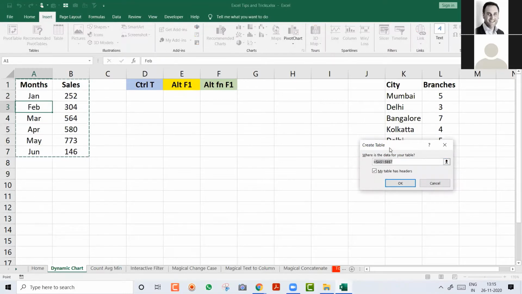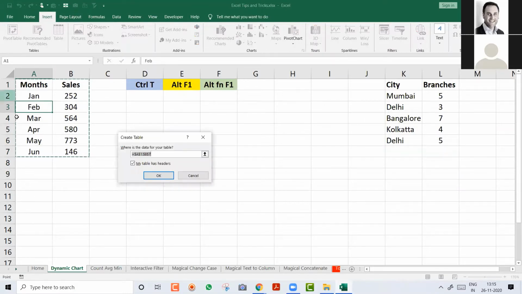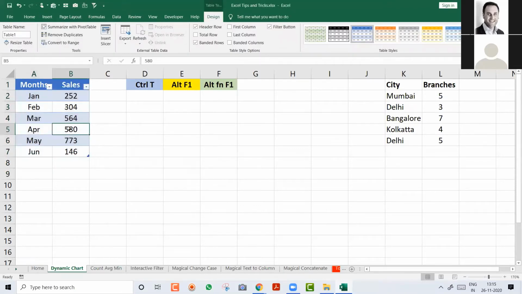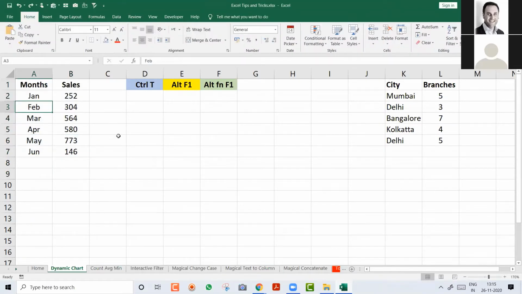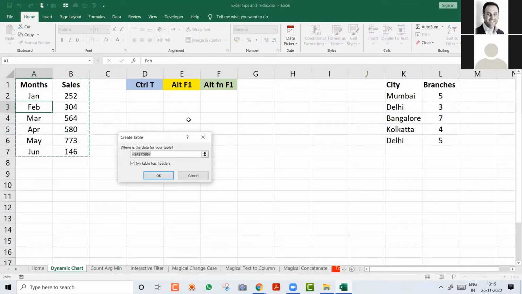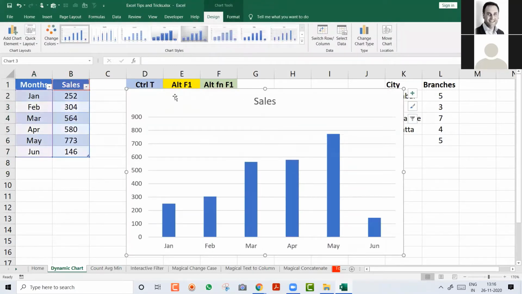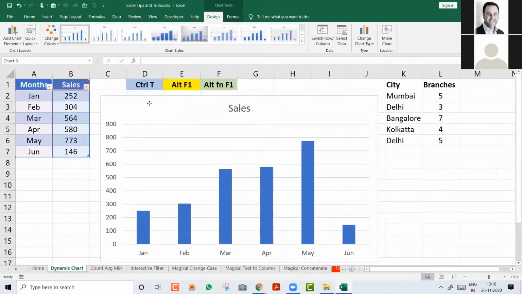As soon as I say okay, you will see the color of this will change and it will really become a beautiful table. So now you see, this was a normal and now it became a beautiful table. Control T. So it became formatted. Now you press Alt F1 and now you will see the magic. So I am pressing Alt F1 and your chart is ready.